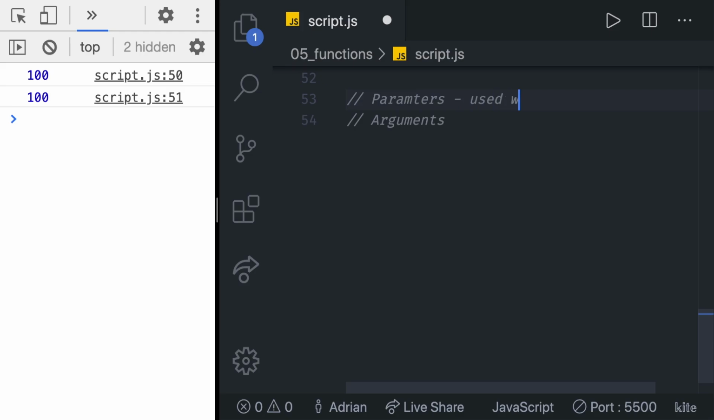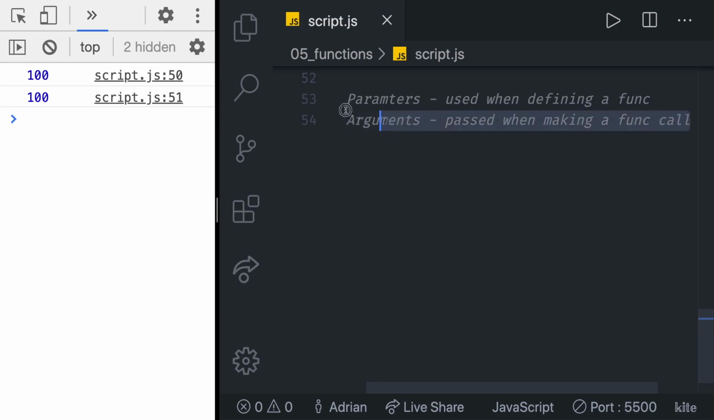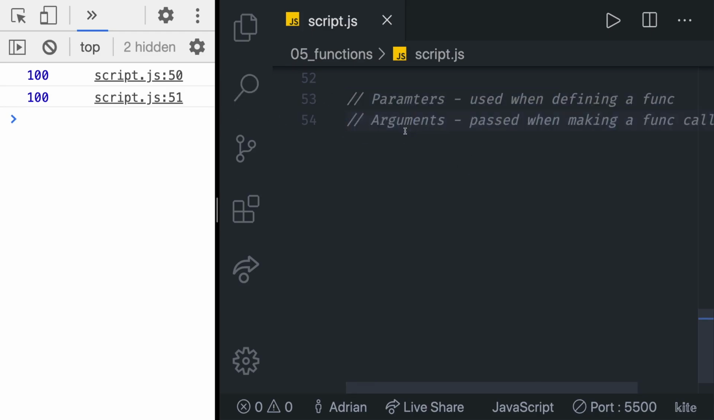Parameters are used when defining a function. They are the names created in the function definition. A parameter is like a variable that is only meaningful inside of this function. It won't be accessible outside of the function. Arguments are real values passed when making a function call, just like that. So now you know when we use the name arguments and when the name parameters.